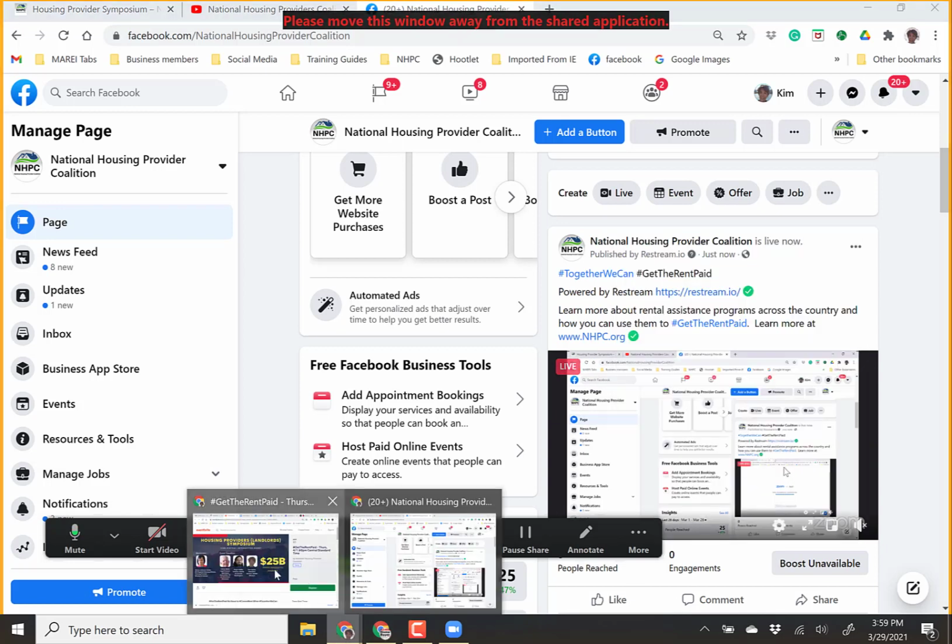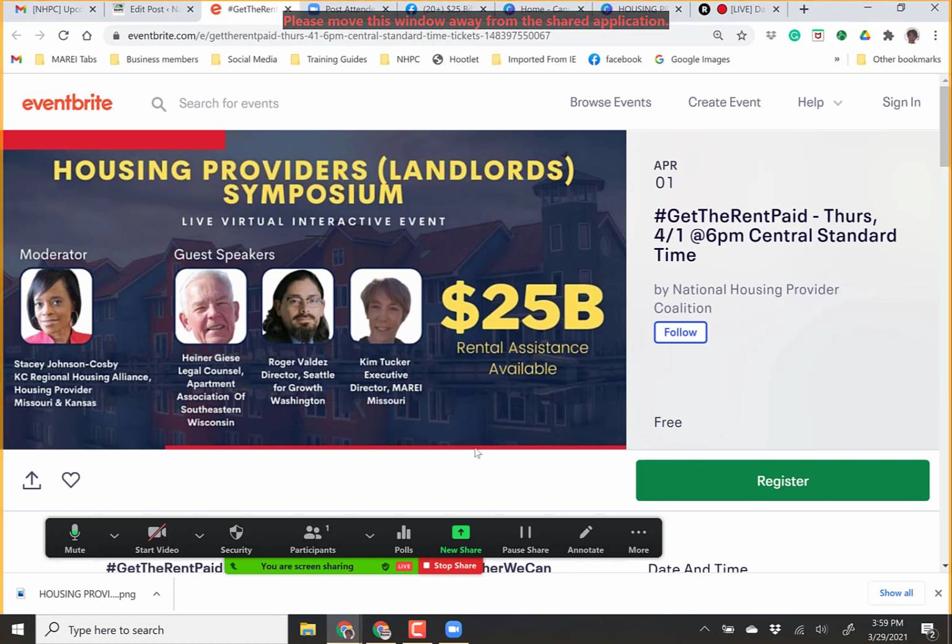I was initially sharing this to begin with, and I wanted to do a quick, what is this about? We are doing an event on Thursday. It's at 6 p.m. Central, 7 p.m. Eastern. You can figure out what it is in your area. We are a group of people from across the country. We've got Heiner on one side of the country to Roger on the other. Stacy and I are here in the middle.